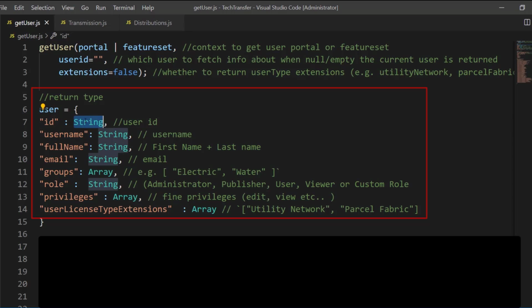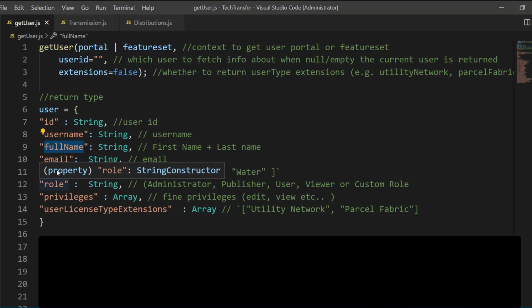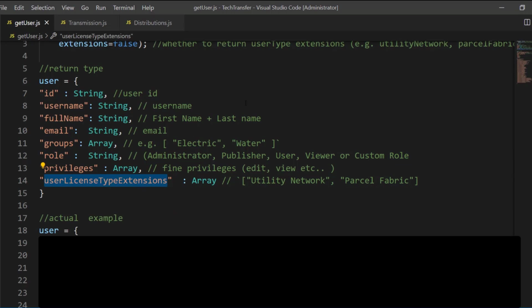You're going to get back the ID, which is an alphanumeric value, and the username that we basically use to log in, the full name of the user, the email, and an array of groups, whether you are in an electric group, water group, distribution group, or transmission group. This is what we're going to use in order to prevent editing based on your group permission. Then the role, whether you're an admin, publisher, user, viewer, or any custom role. Privileges, which are fine-grained privileges, and the user license type.